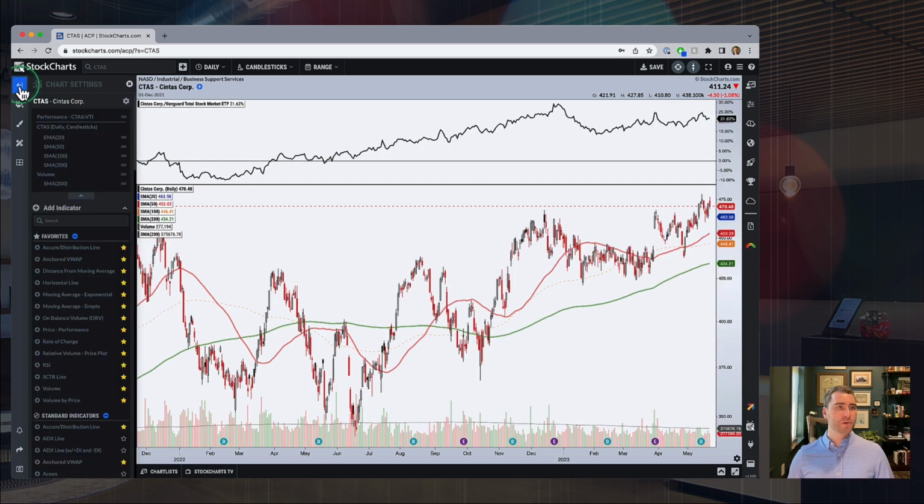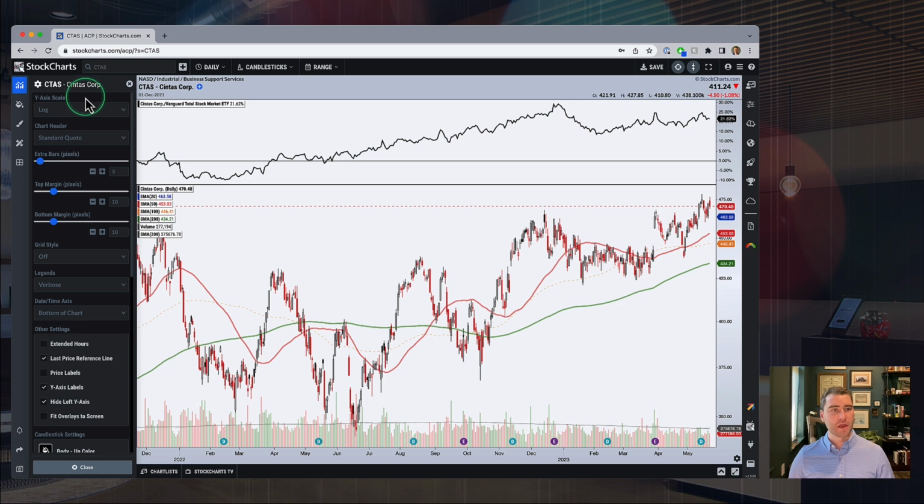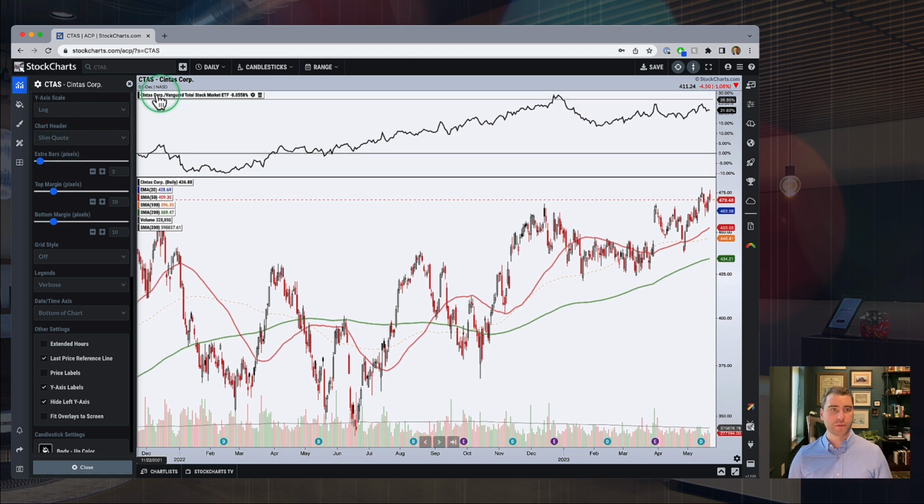If you actually open up the chart settings and you go into the main settings up here at the very top, hit this big gear icon. If you hit the main settings for this chart, you can see that one of the options kind of towards the top here is chart header. You've got 3 different options in this menu. You can do a slim quote. As you can see, that's going to give you a very, very slim quote, just the symbol and the name and a little bit of price data over here on the right.